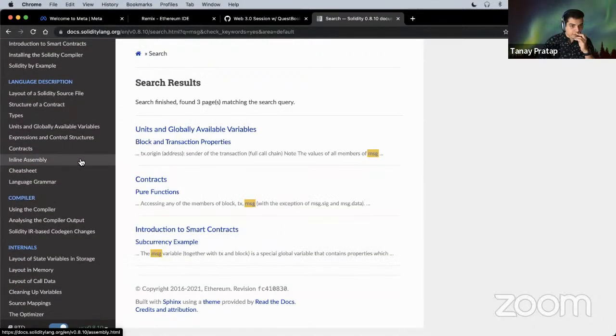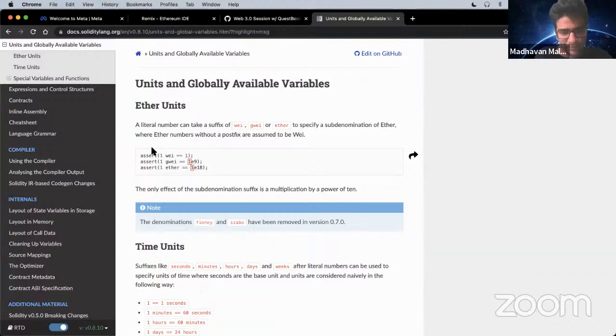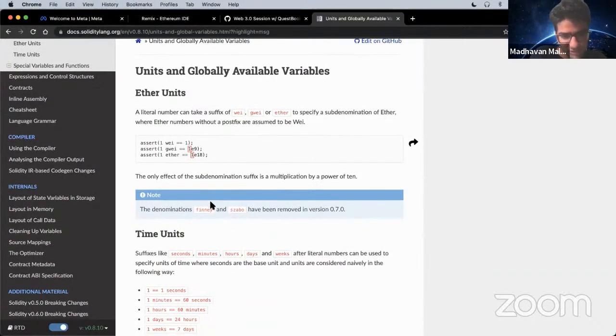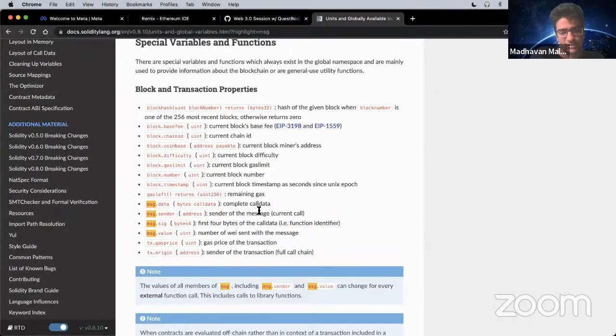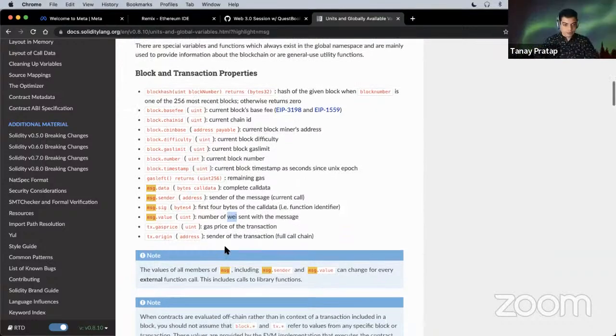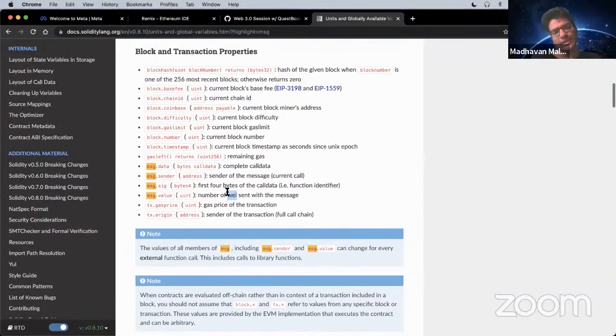Units and globally available variables. Yeah. Here you will see msg.data, msg.sender, msg.sig, and msg.value, the number of Wei sent with the message. What is Wei? Wei is the smallest denomination of money that you can send. Just like you have rupee and paisa, if Ether is rupee, paisa is Wei. 10^18 Wei is equal to 1 Ether. Hey, so that also brings me to an interesting point.